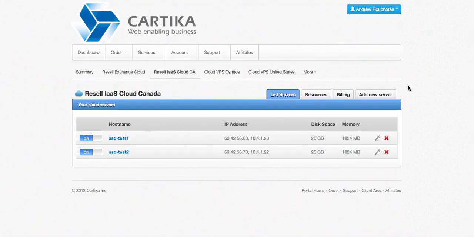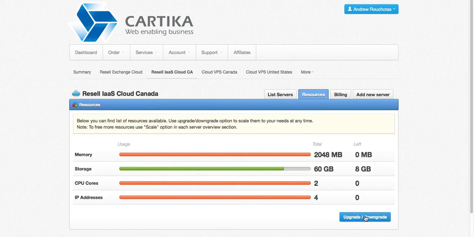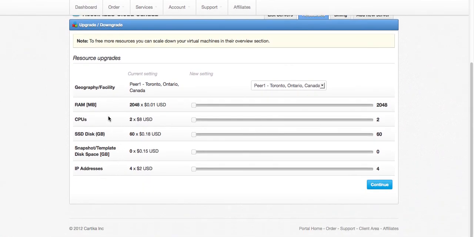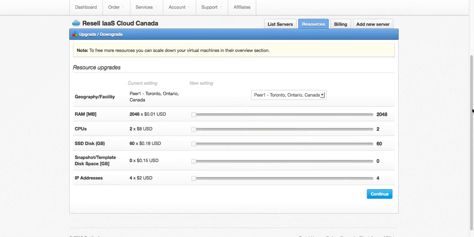If I go back to the all servers, you can see they're both online now. They both have a LAN network connected. They're both sized at 26 gig in total. It's 25 gig primary and 1 gig of swap. They both have a gig of memory. And now at this point, if we want to resize these VMs or we want to create yet a new VM, we can go to upgrade, downgrade resources, purchase the additional resources we need, whether that's IPs, snapshot template disk space, SSD disk space, CPU or RAM, and then either create new VMs with those resources or apply those resources to existing VMs.